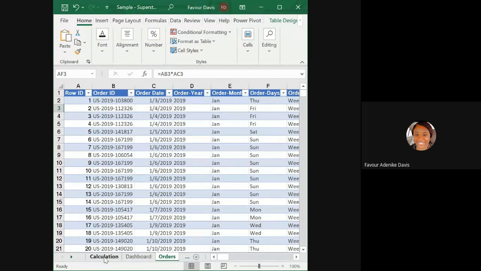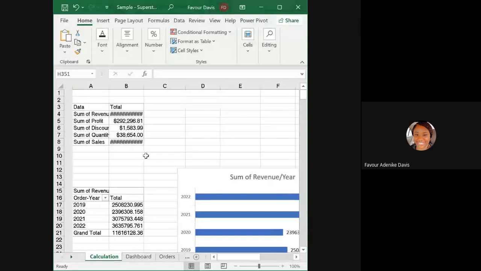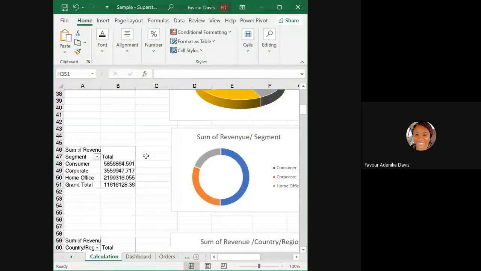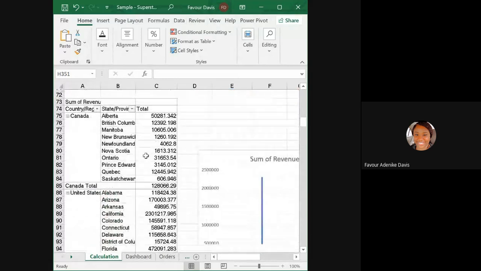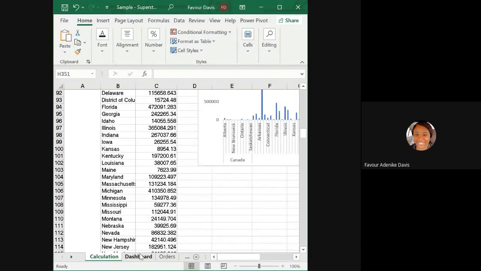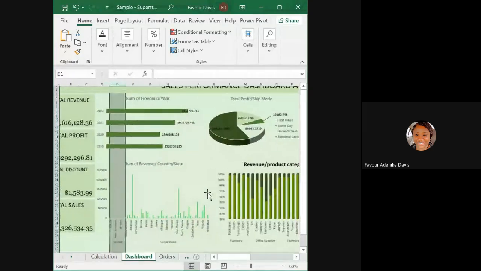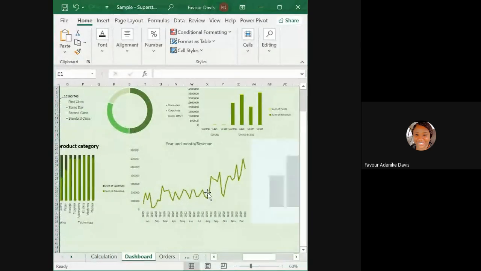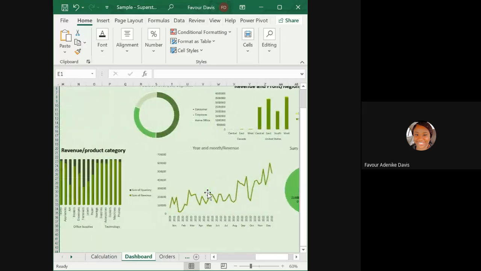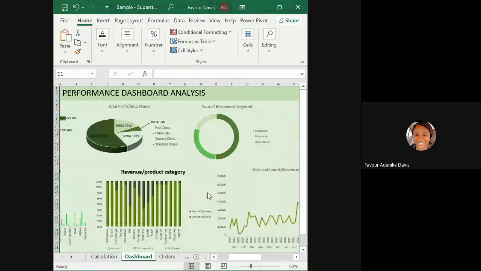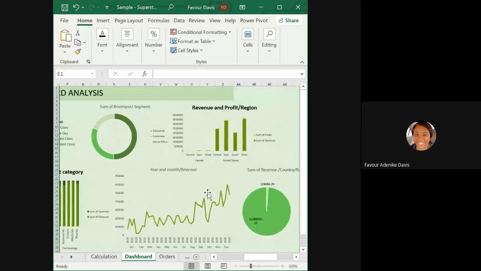We're able to generate these calculations and charts. And from here, we generated what we call a dashboard. This is an example of a dashboard. So these are the things you are going to be working on.